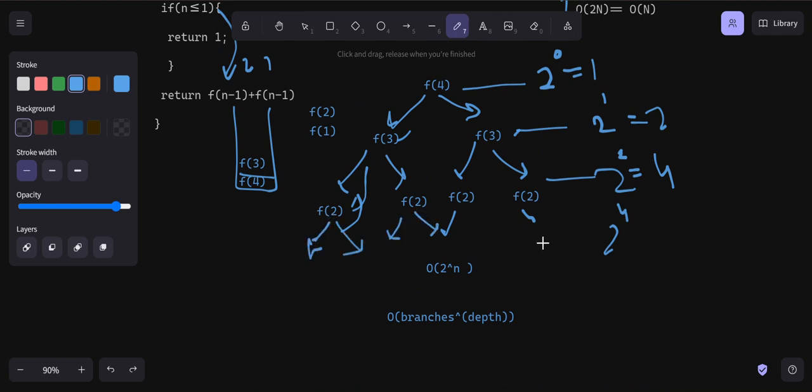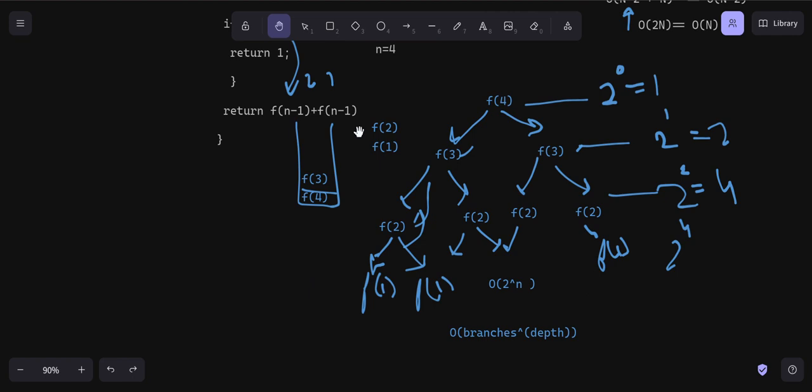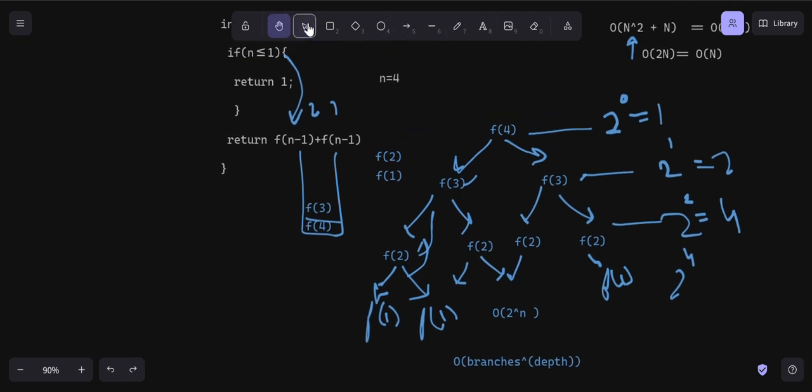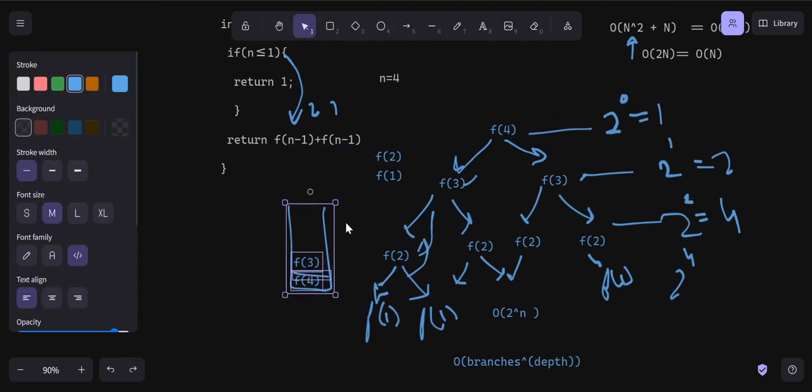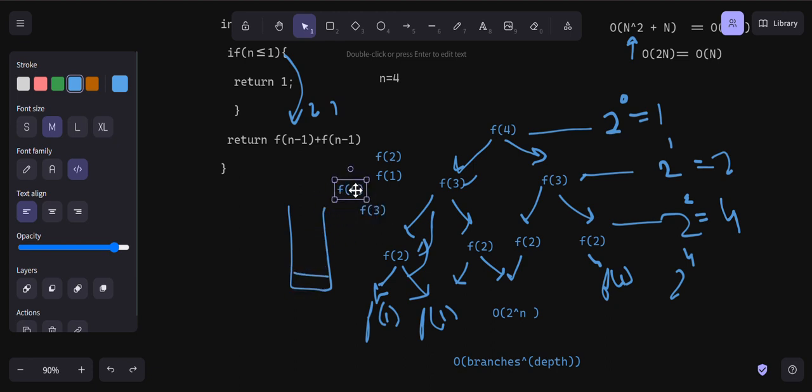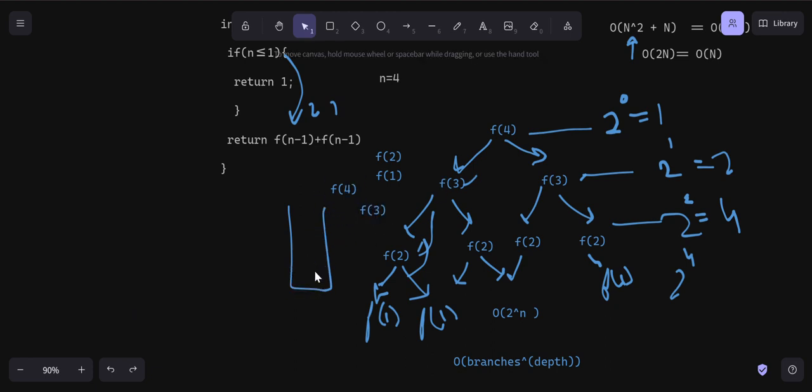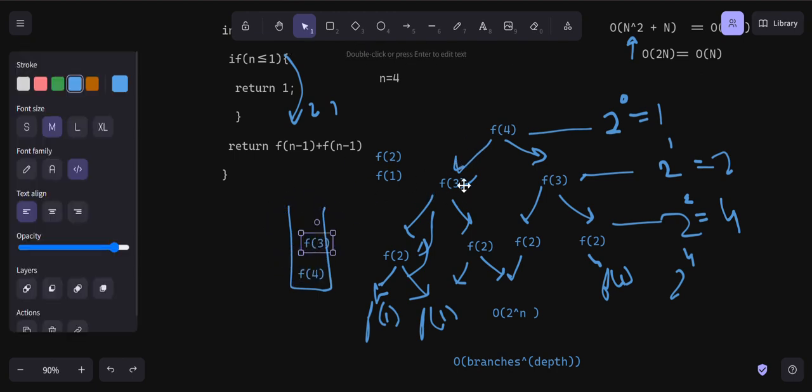This will have two more children of f1, f1. What happens in recursion is that whenever recursion is happening, just imagine there's a stack here, right? There's a stack here, and first f4 is called. F4 gets into the stack. Now f3 comes, f3 gets in the stack. F2 comes, f2 gets in the stack.